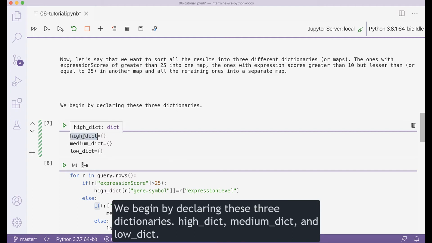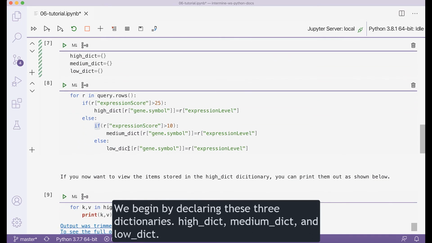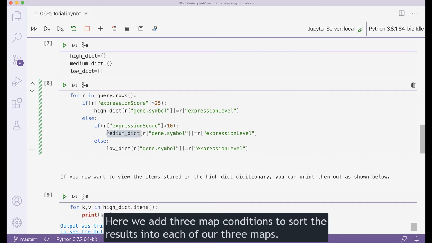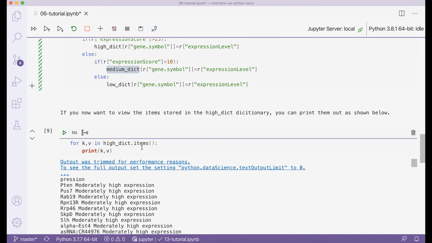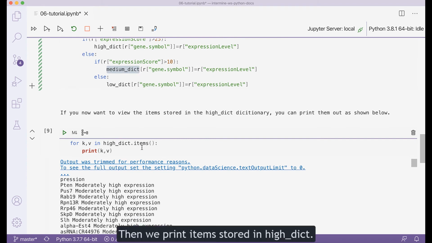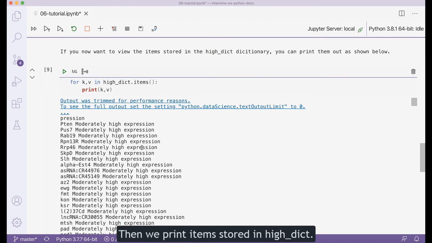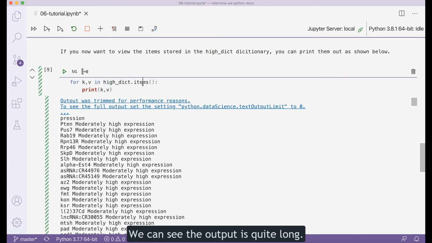We began by declaring these 3 dictionaries: high dict, medium dict, and low dict. Here we add 3 map conditions to sort the results into each of our 3 maps. Then we print items stored in high dict. We can see the output is quite long.